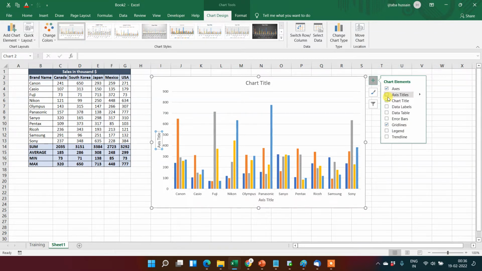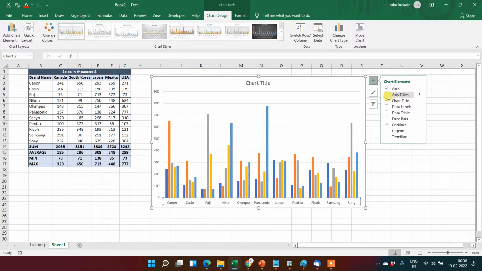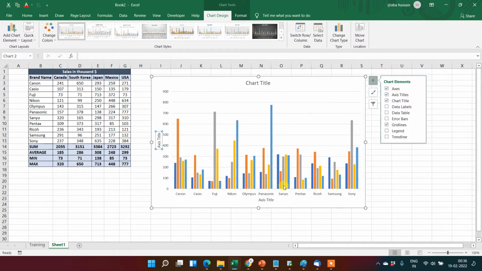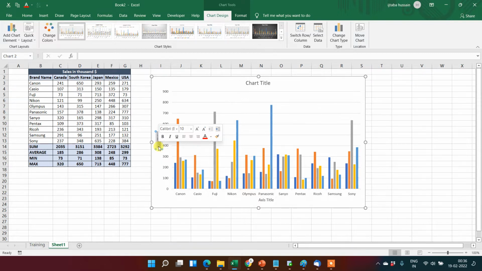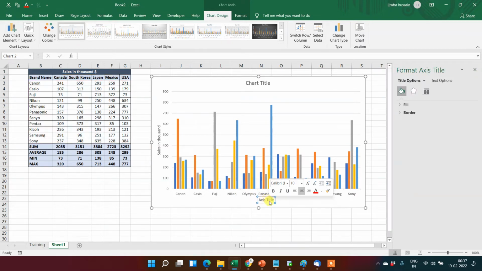Now if you click on this axis title, there are two different options available. You can write it here, like sales in 1000. It would be easier to see and understand what exactly this data is, even without looking at this table. This is, you can say, product.